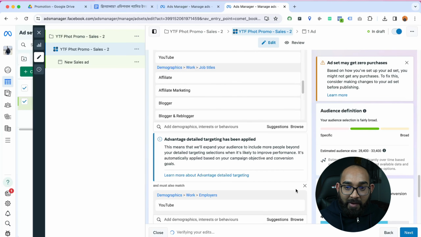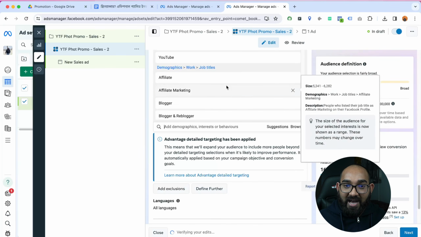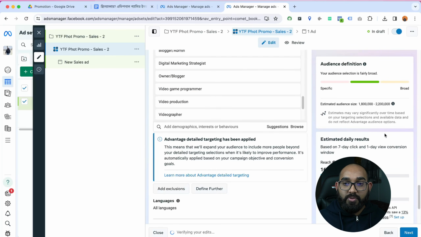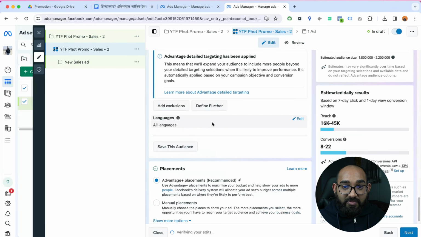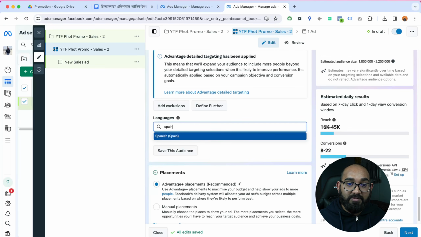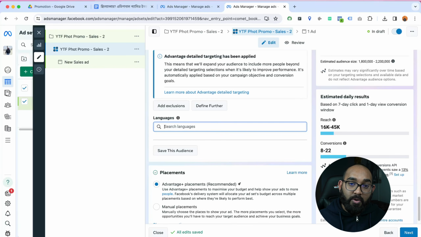But what I'm going to do, I'm simply going to remove this one. I'm fine with this broad kind of targeting, but that's not too broad. All those people that I have targeted are basically aligning with my actual targeting that I want to go after. Okay, so after that, from language, you can select the language. So if you click here, you'll find the option. If you have got a language specific product, then you can search for it. For example, if you type Spain, you're gonna find Spanish, but I'm gonna go with all language. That's gonna work fine for me.